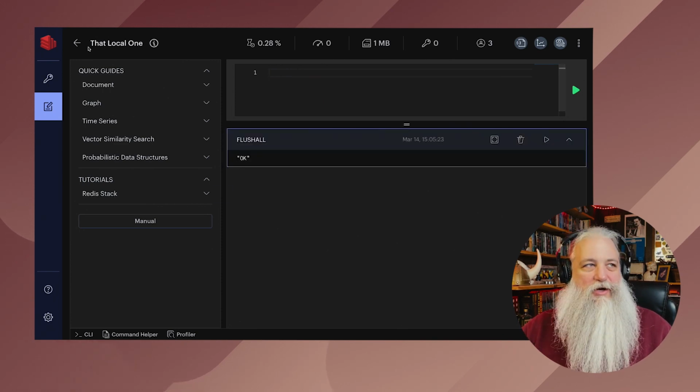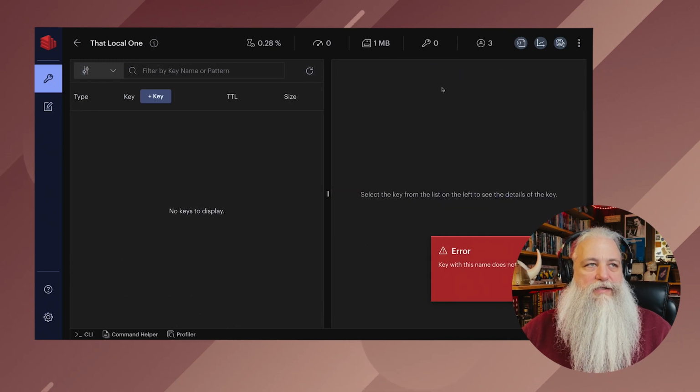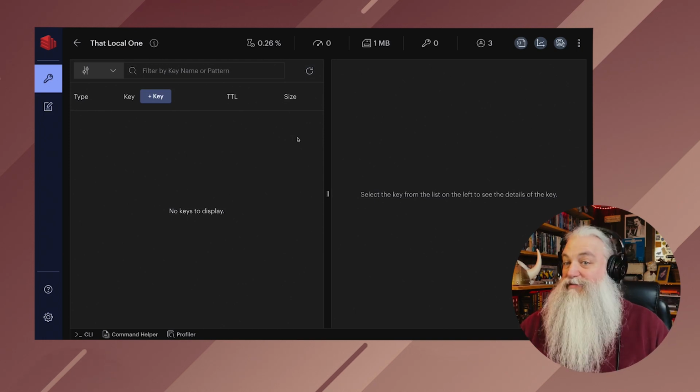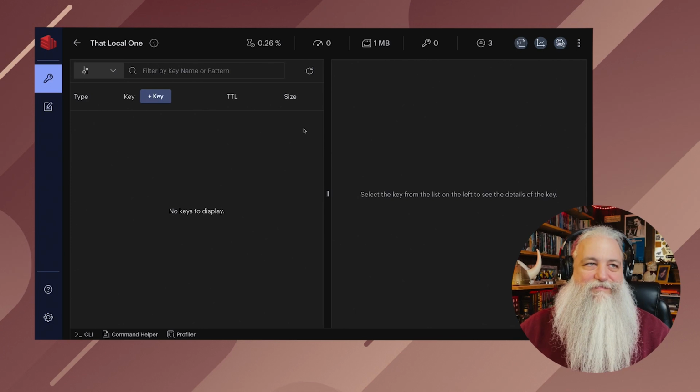But now it's all gone. If I go back to my key list and hit refresh, it's all gone. You can see that stream's not there anymore. So I have wiped the database and confirmed that Redis does indeed exist and is configured and running on my machine. Cool.